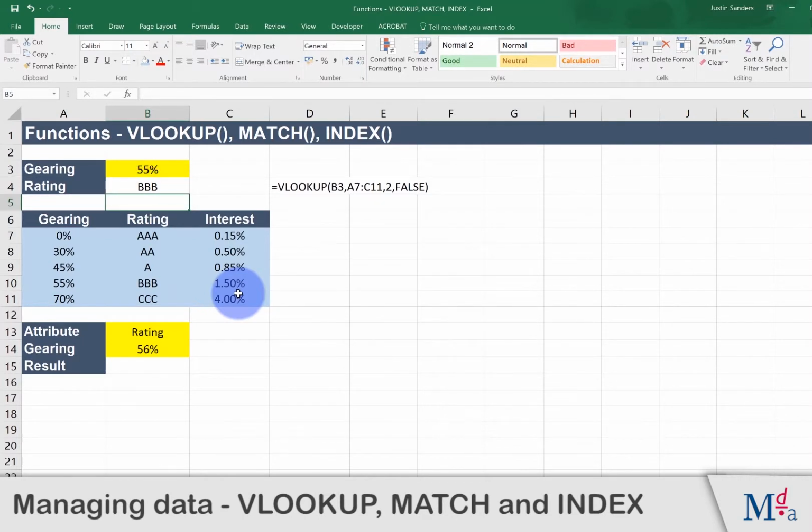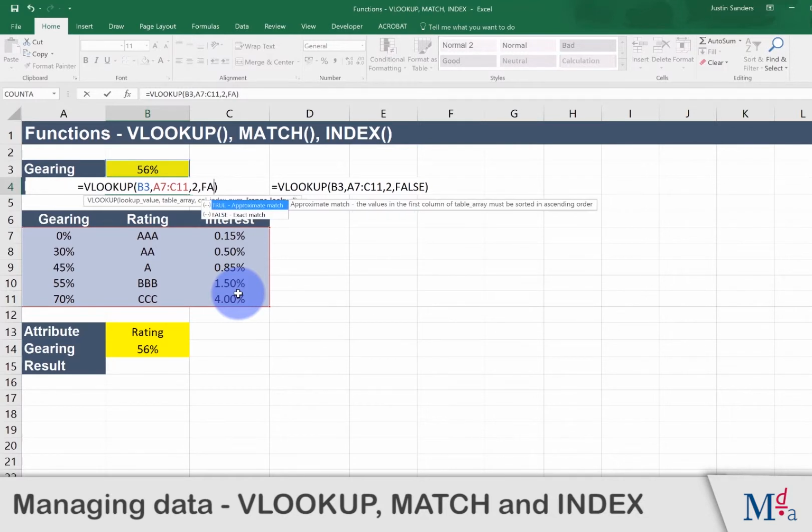Now try changing the gearing to 56%. The answer has changed to not applicable, and that's because 56% is not one of the numbers in the gearing column. However, we might have expected the answer BBB unless the gearing was 70% or higher. We can still make it work by changing the Vlookup function. Change the match type at the end to true. Now the answer is BBB.